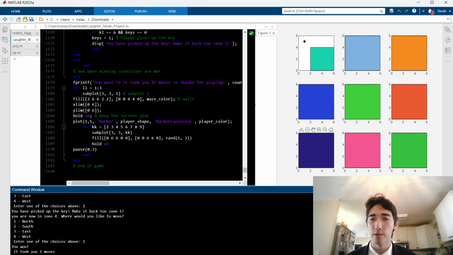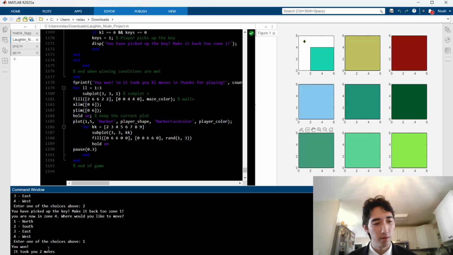Our squares fill up with random colors. You won. It took you 2 moves. That's actually a record for me. Wow. And that's the game. Thanks for playing.